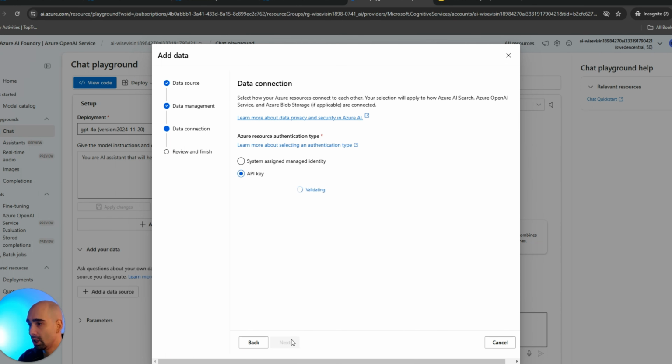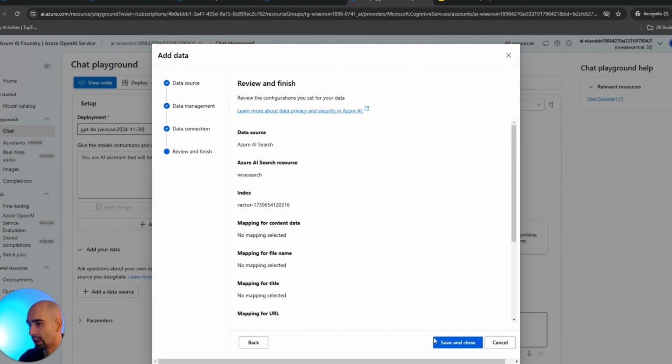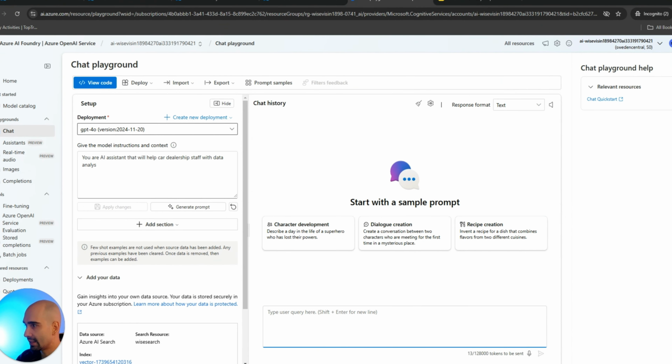Next, connection via API key. And we are almost done. Save and close. That's it. If there is no error, congratulations, everything is fine, but let's test it on our chat. We just simply write a prompt. So, hey, how many cars are inside your attached database?